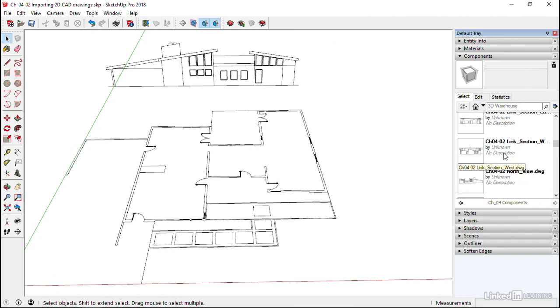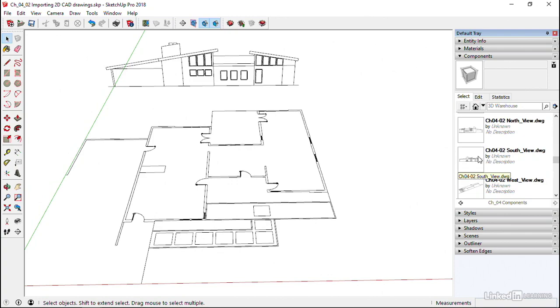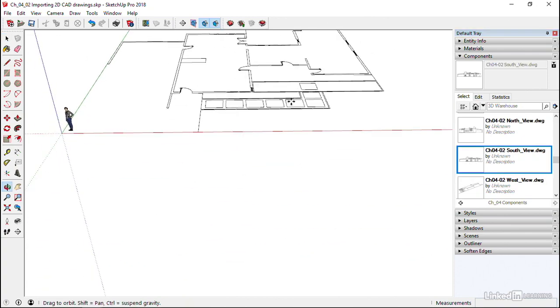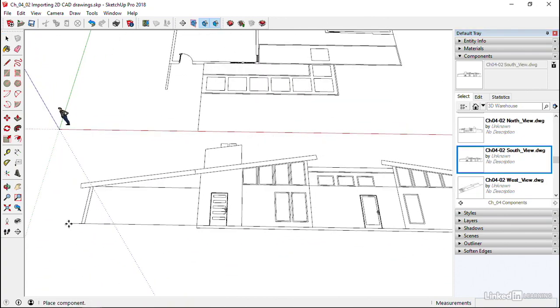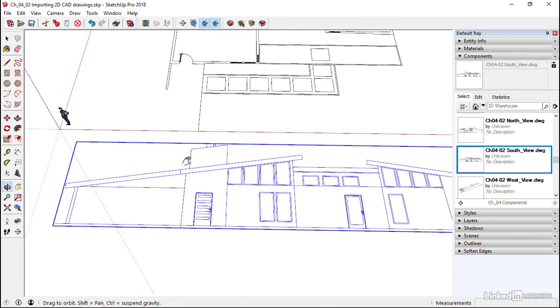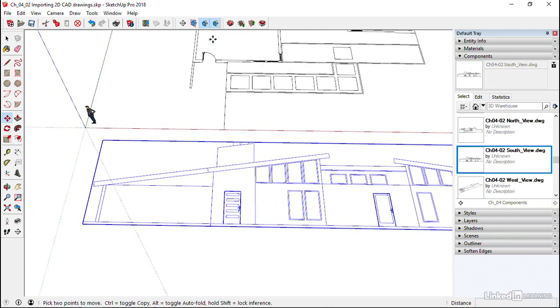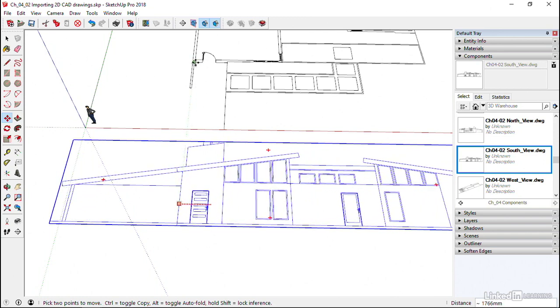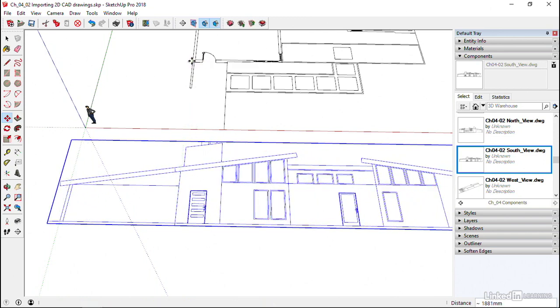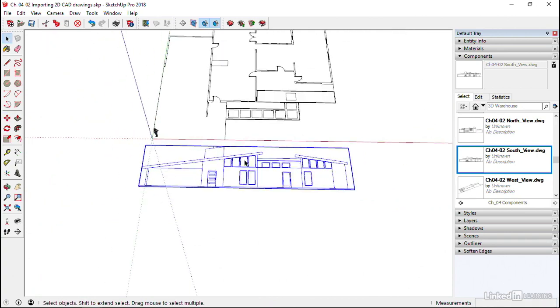So I'll just bring in the south view. So just click and drag, and we can offer that up roughly. And then this door is this one here. So we'll click on this edge, track along the red axis, and just make sure we line up with the outside corner. And then that should be fine.